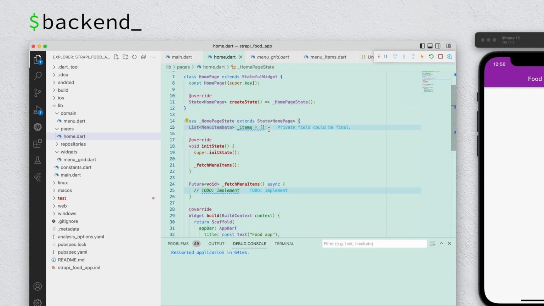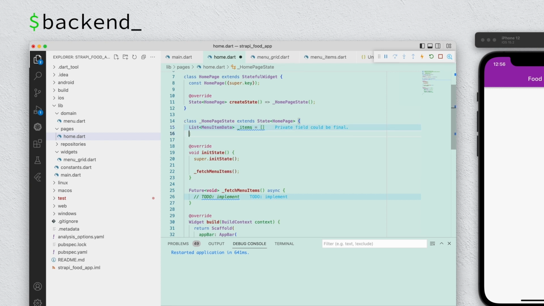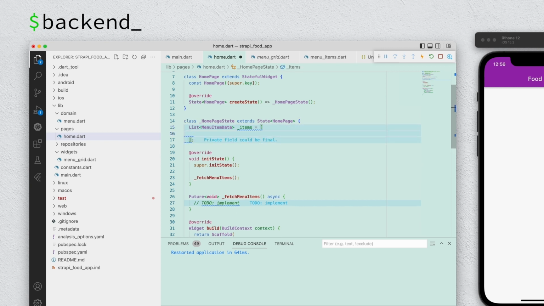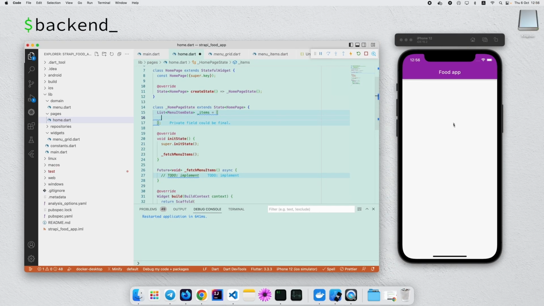We're going to be focusing a bit more on how Strapi API works, so I'm not going to go into too much detail, and we're not going to implement menu item data, but the GitHub repository is going to be in the description, so feel free to browse how stuff works. Okay, the app shows us absolutely nothing currently because we have 0 items.